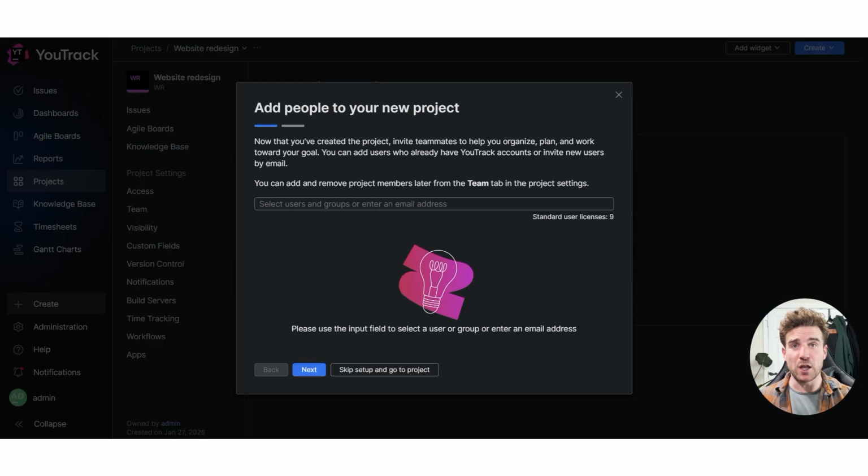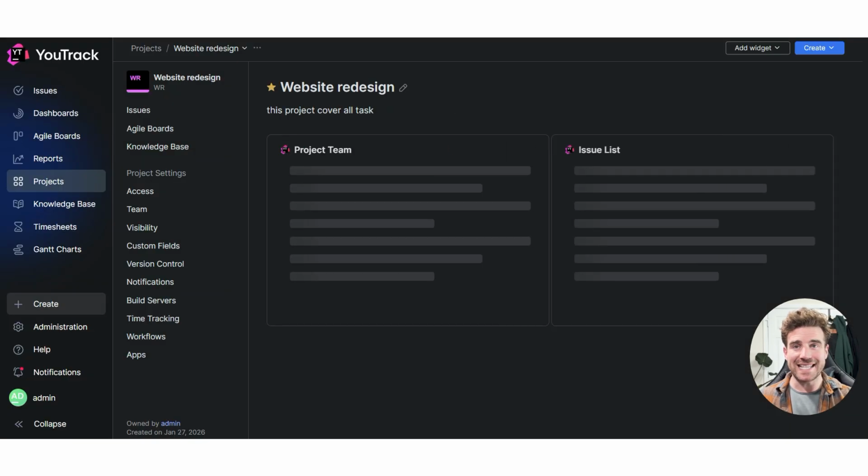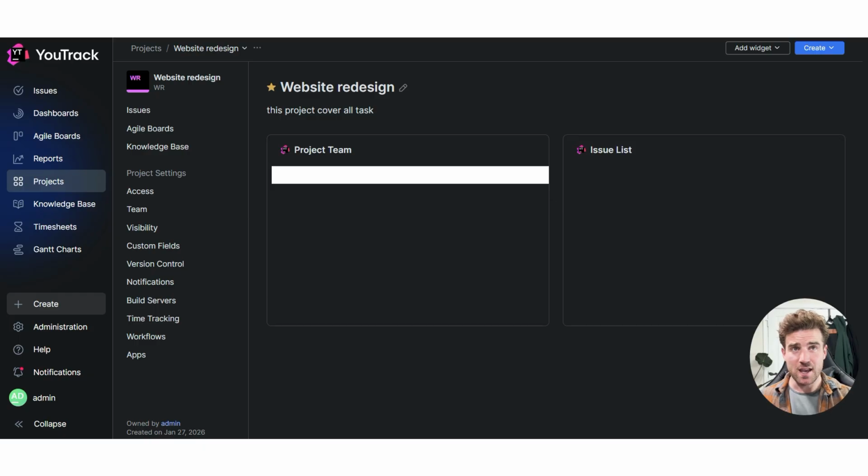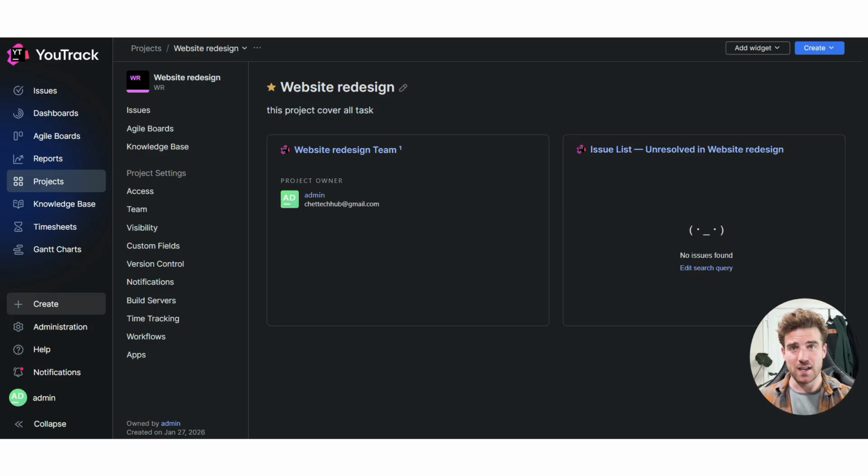A new pop-up will appear asking if you want to add people to the project. You can either invite team members now or skip this step and do it later. Once complete, you'll be taken to the project's main page. Here you'll see the project name, description, owner, and team members. The submenu gives you access to project-specific sections like Issues, Agile Board, Knowledge Base, and Project Settings.